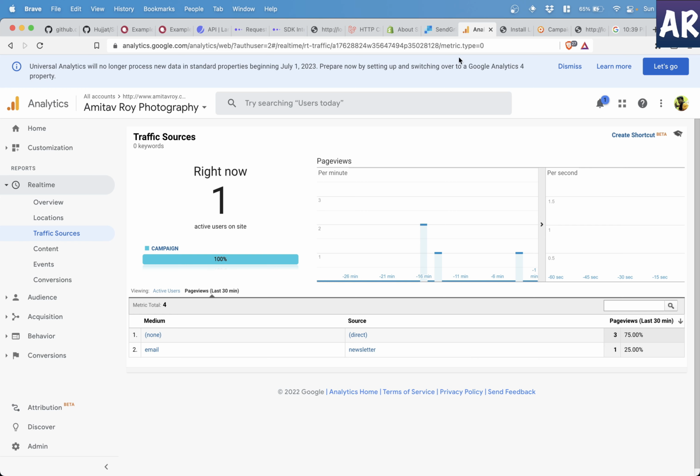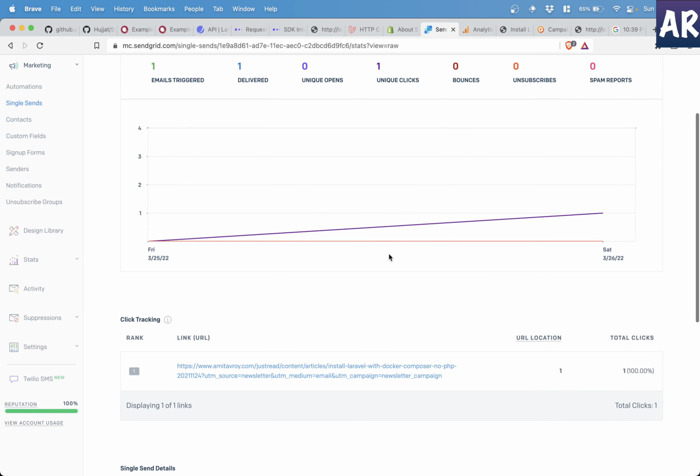So yes, that's about it, guys. That's how you not only set up your campaign, but also use Google Analytics to your advantage and see how much traffic you are getting on your blog post from the newsletter that is being sent. So, it gives you the ability to understand whether all the efforts that you're taking are even making sense or not.